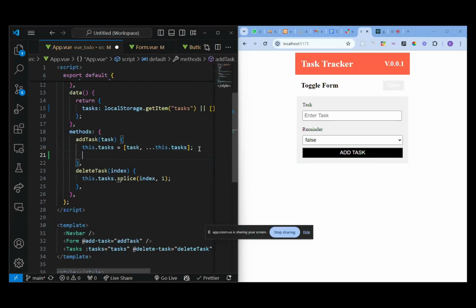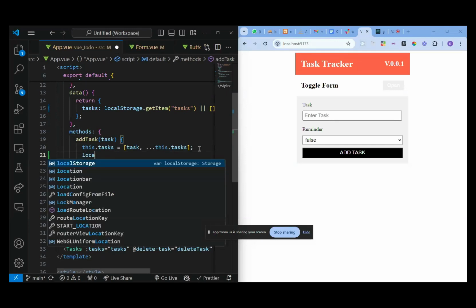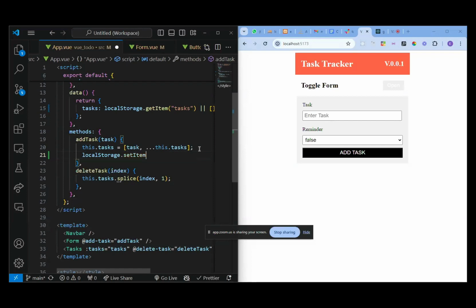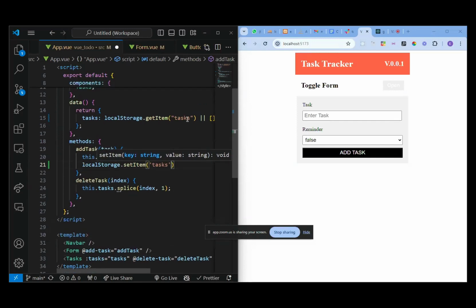Okay, after adding, I want to set an item to my local storage by doing localStorage.setItem, right? Now, what am I setting? I need a key, and the name of that key should be what? Tasks, right? Tasks. So I want to get them by a key. Don't forget, we are getting this by a key. So what we want to set, we set by that same key name. Yes.